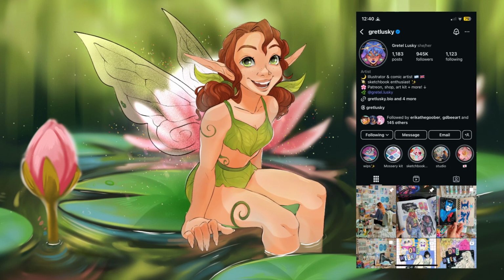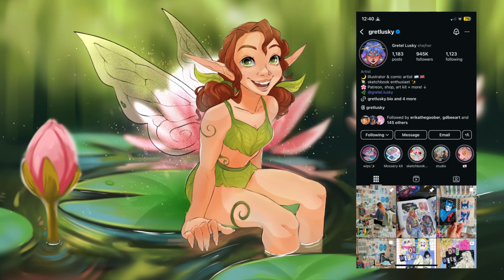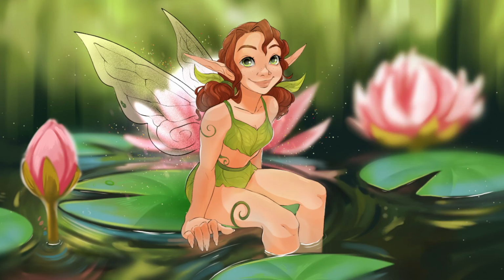Gretel Lusky makes some gorgeous artwork. I love following her work. I really love her line work and colors. I originally started to really embrace line art because of how much I loved her work.